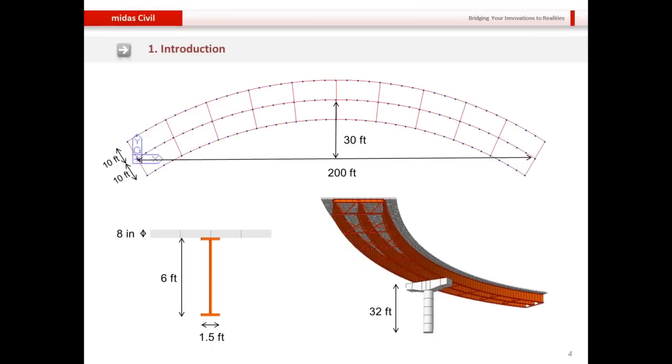As you can see, it's a two-span curved bridge, and we have three main girders with a distance of 10 feet from each other. I'm using a girder with a total height of 6 feet and a flange width of 1.5 feet. The total height of the pier is 32 feet, and then we have a concrete slab of 8 inches.